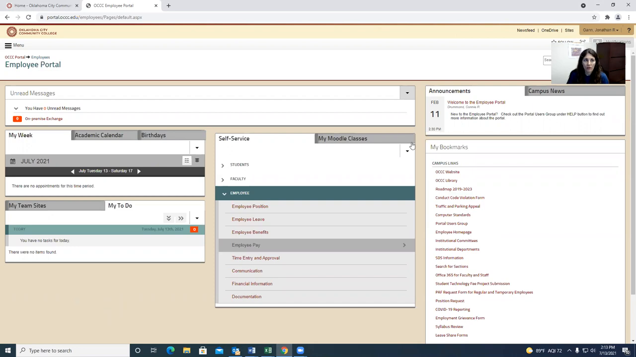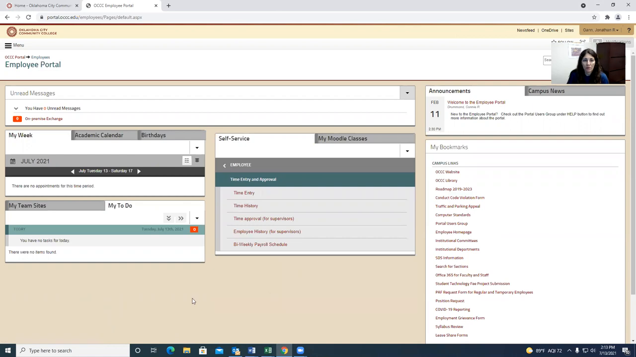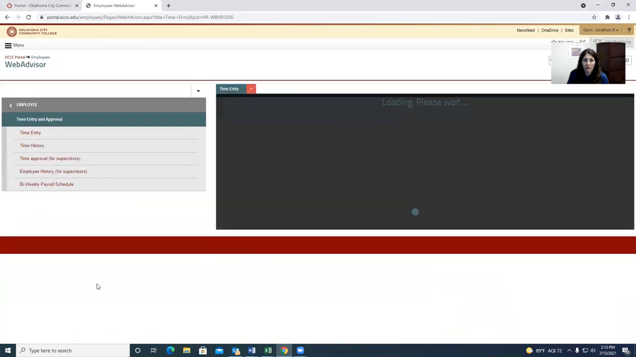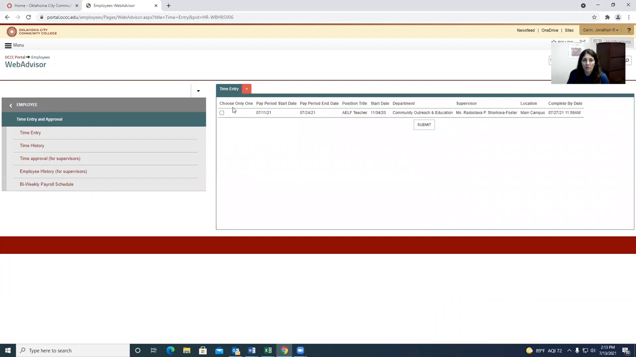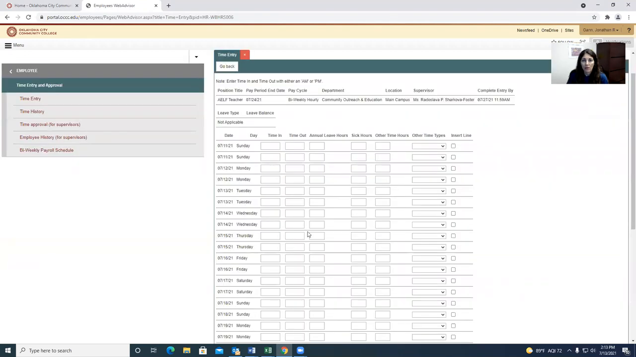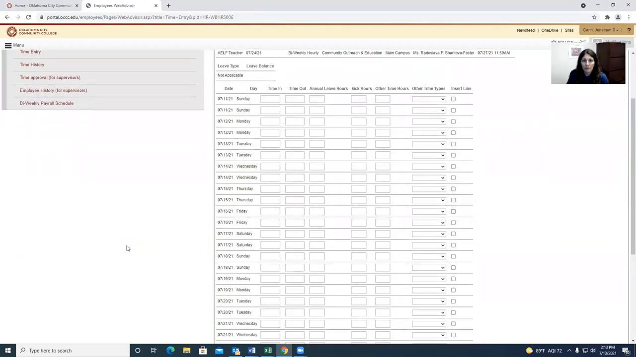So once you're in the portal, which you already know how to get to, here in the middle you have the self-service tab, and from there you go to time entry and approval, and one more time, time entry, and you will see your time card here for this pay period. It's bi-weekly. Remember, you get paid every 2 weeks and you submit time every 2 weeks. So check that little box here and that will take you to your actual time card.